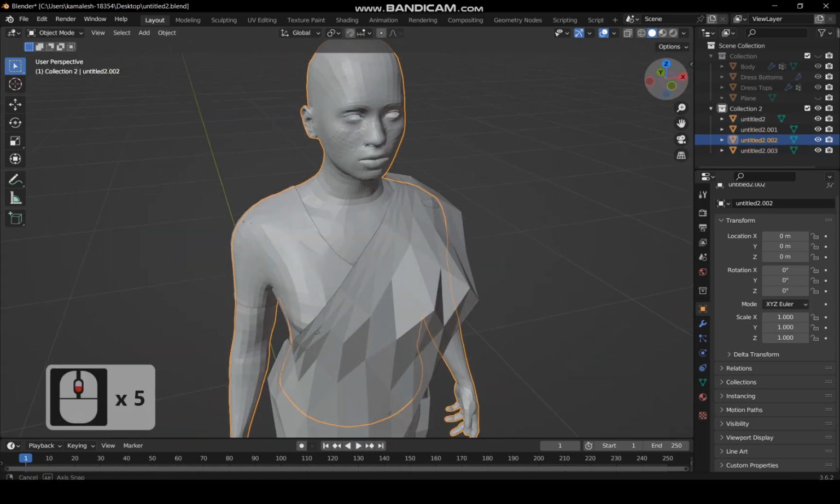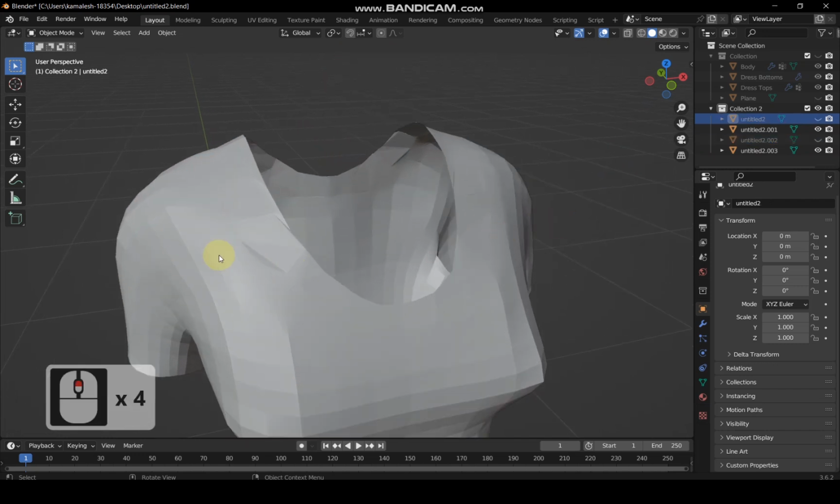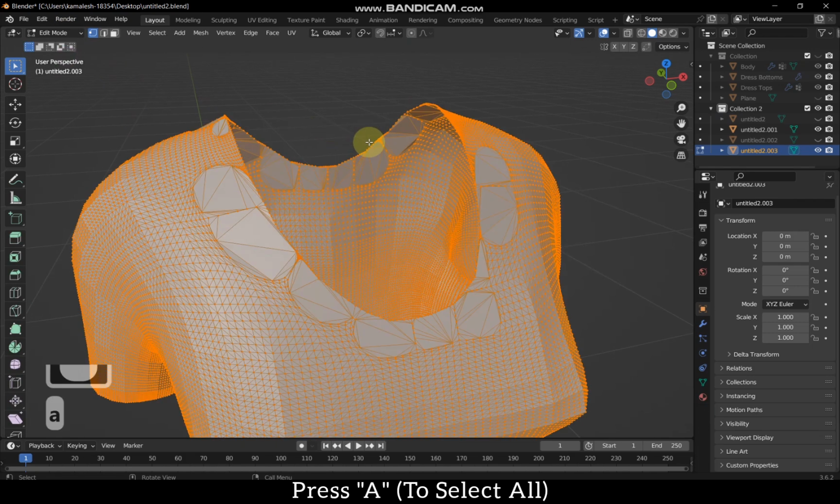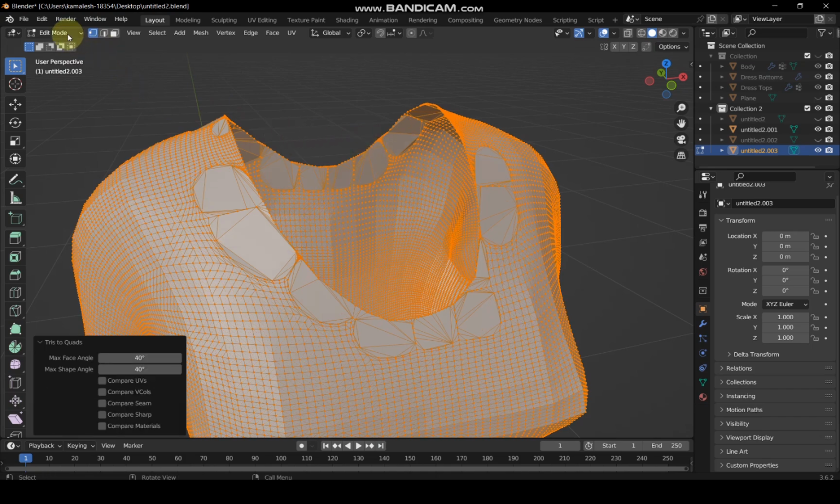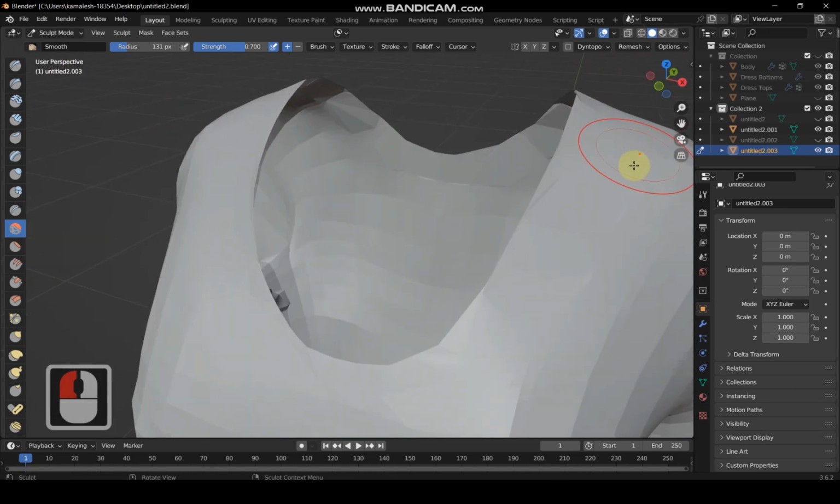Let's focus on the dress. So I am hiding the unwanted 3D models. Select the dress and switch to Edit mode. Press A to select all, then press Alt plus J to improve the vertex alignment. In Sculpt mode, use the Smooth brush to check how the dress is responding now. You will notice it smooths much better than before.